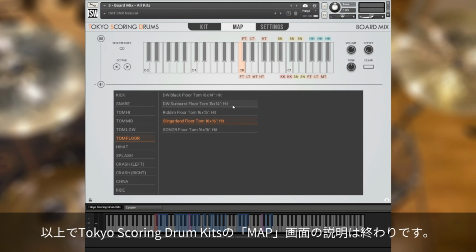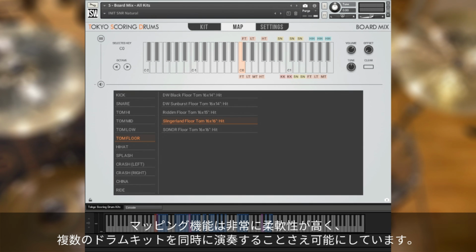And this concludes our look at the mapping tab of Tokyo Scoring drum kits. As you can see, it's really possible to create any kind of mapping or performance setup you want, even with multiple kits at the same time.